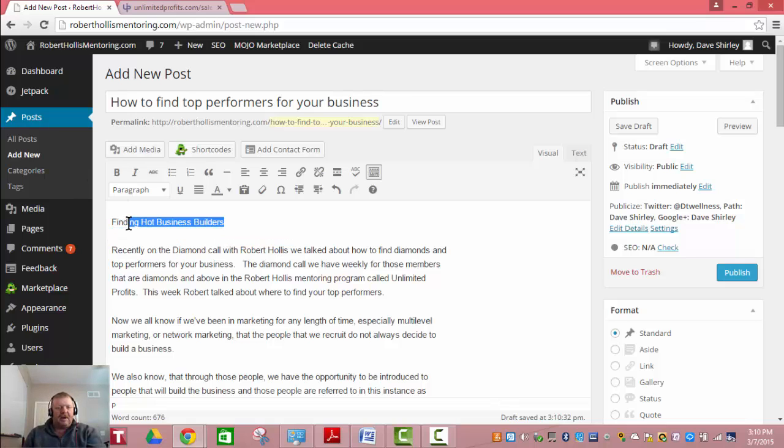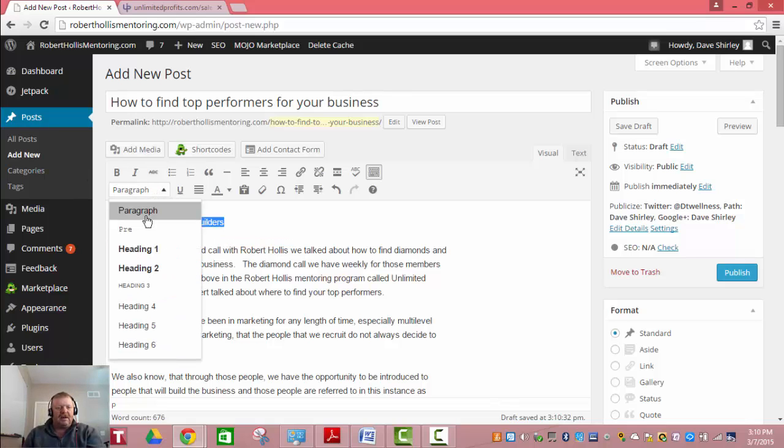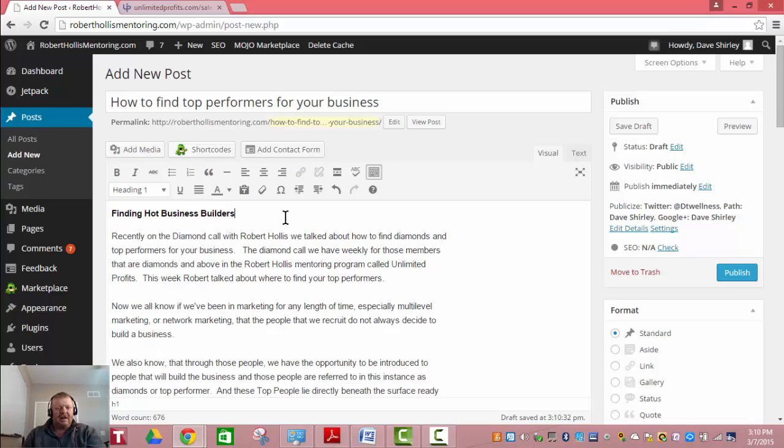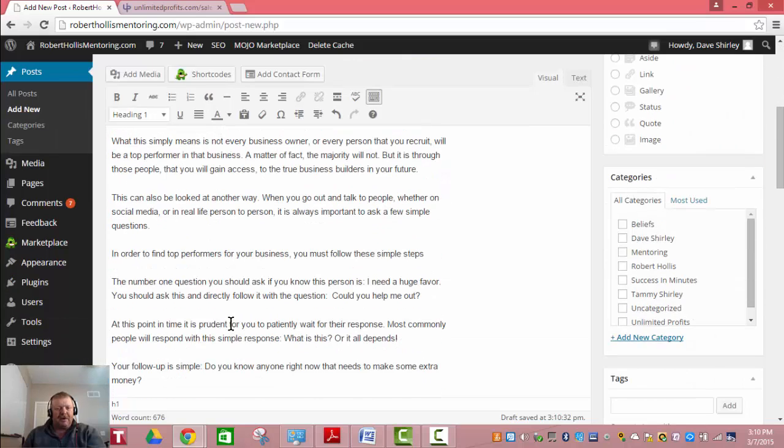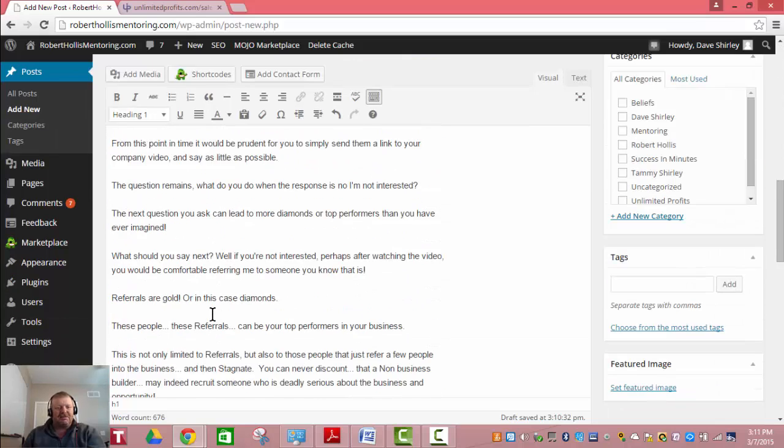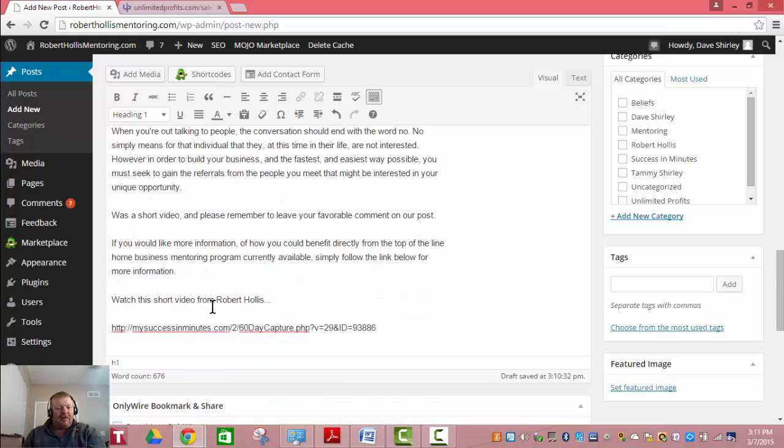Okay, now when I do that, I'm going to go ahead and make that a heading, so that'll make it black. Then whatever your stuff says here is the body of your post. Now somewhere in this blog post, I want to put my video. As you see, I have a link down here at the bottom, so we're going to go ahead and take care of this link.